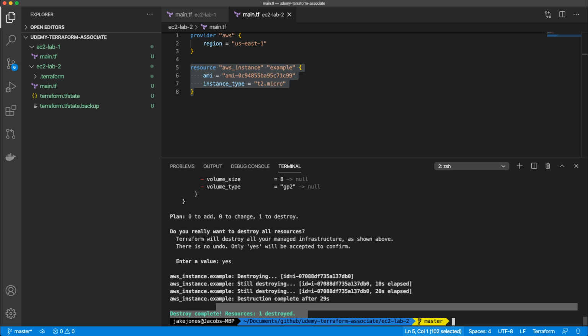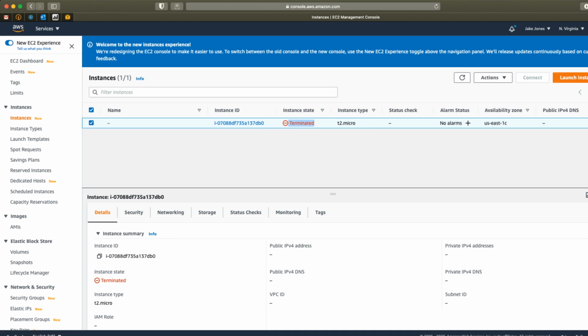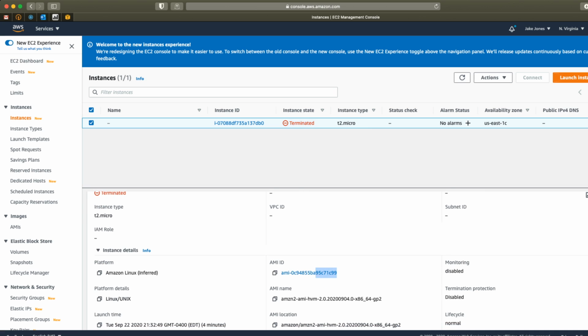So let's hop over really quick one more time back to the EC2 console. And let's refresh. And you can see here, it is terminated. And this is the same instance with that same C99 AMI. So really, really cool. We just created our first configuration, right, with our provider block, created our first instance, and then went in and terminated it.